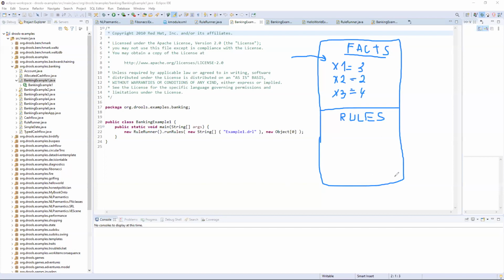In the rule area, as the name of this block implies, I define various rules. In this case, if-then rules. So I define a lot of if-then rules. For example, if x1 is 3, then I can write this: print x1. Another rule can be, if x3 equals 0, then I can call some function, send value of x3, or whatever function send implies.